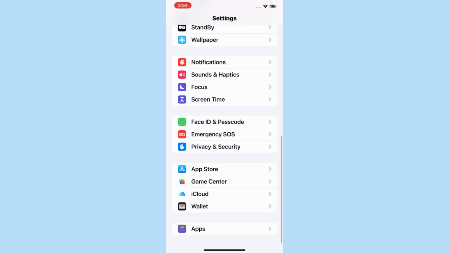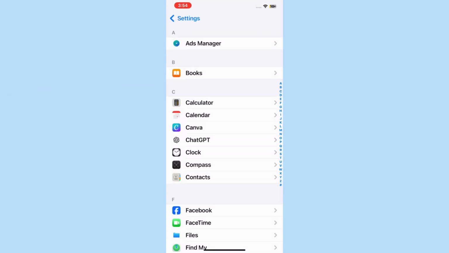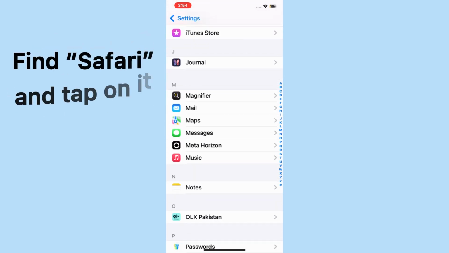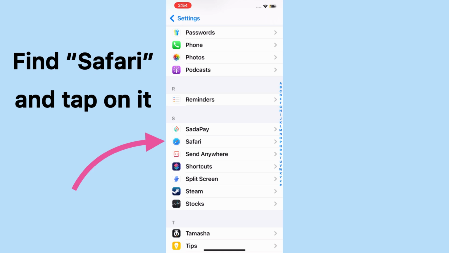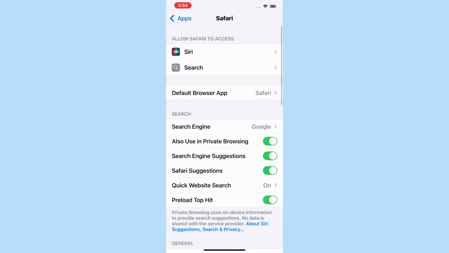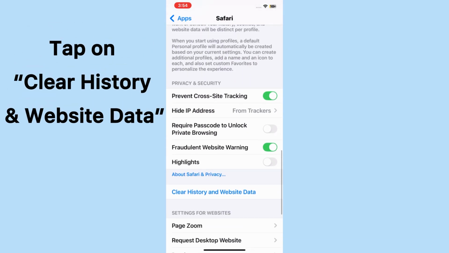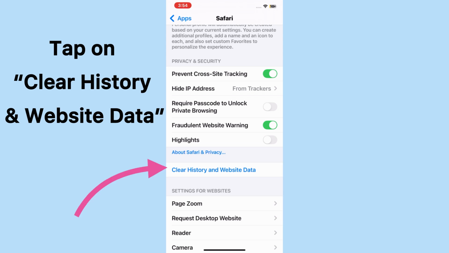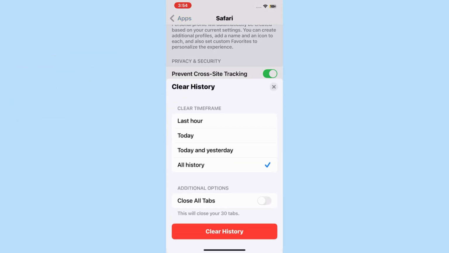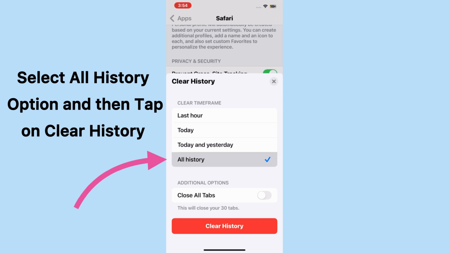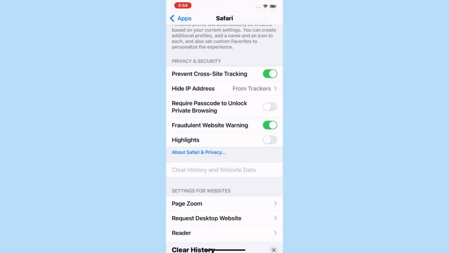In the Settings menu, swipe down and tap on Apps. Next, swipe down and find Safari, and tap on it. Now swipe down and tap on Clear History and Website Data. Now select the All History option and then tap on Clear History.